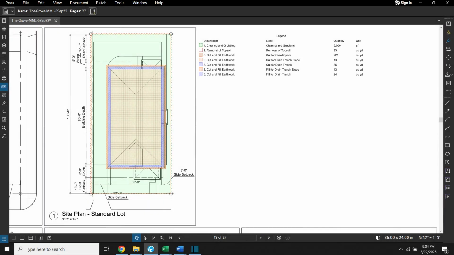Returning to the site plan, the third line in the legend represents the cut and fill earthwork for the crawl space, shown with a grid hatch. This is a simple rectangular volume markup covering the entire building footprint. Surrounding this markup is an additional layer representing the cut for the drain trench, shown in purple.